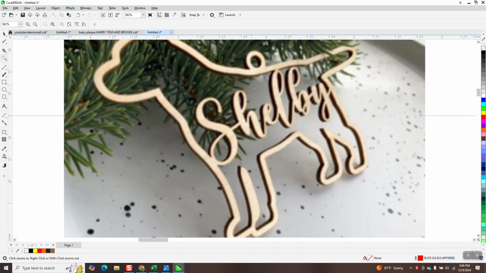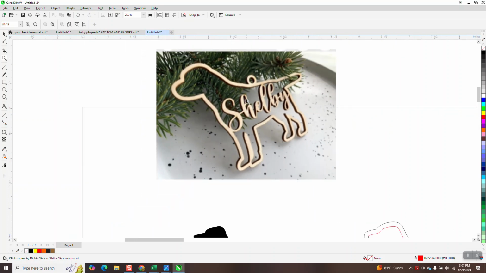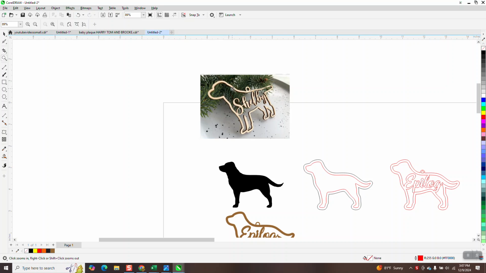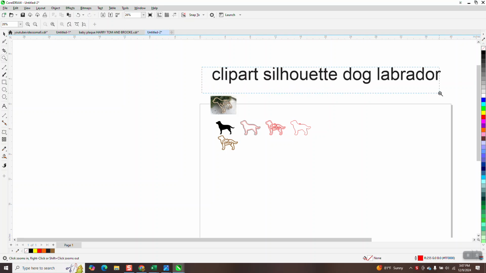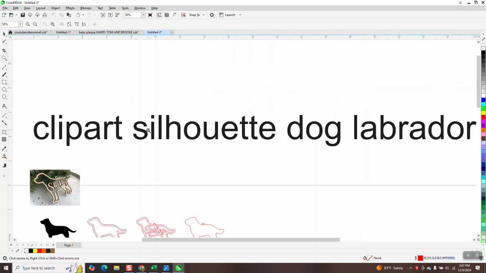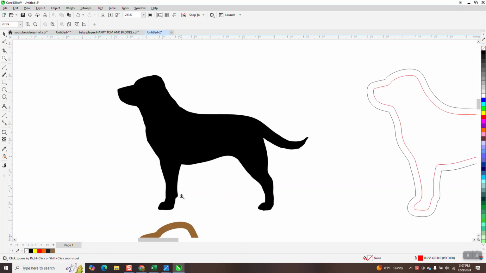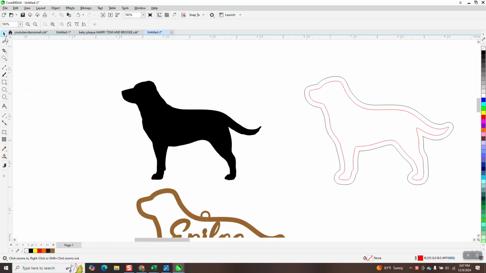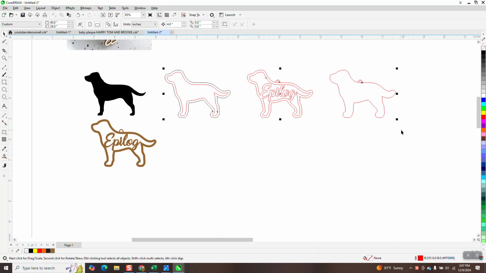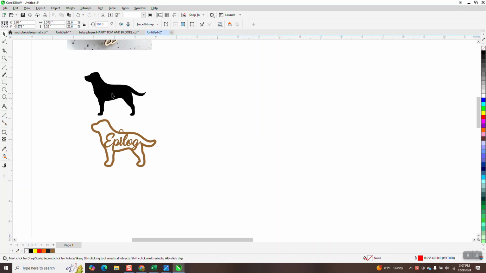Somebody posted this on Facebook and wanted to know how to do it. This is relatively easy. Depending on what kind of dog you want, I just typed in Google search clip art silhouette dog Labrador, and I picked up this one. It's not perfect. It's a little bit rough, but we're just going to make this in just a few steps. You don't have to hit your calculator.